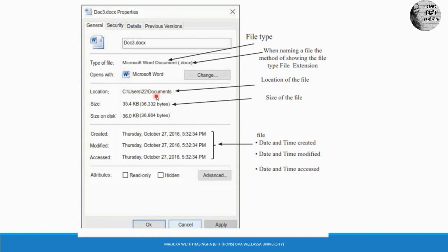Then you can find the size of the file or a folder.